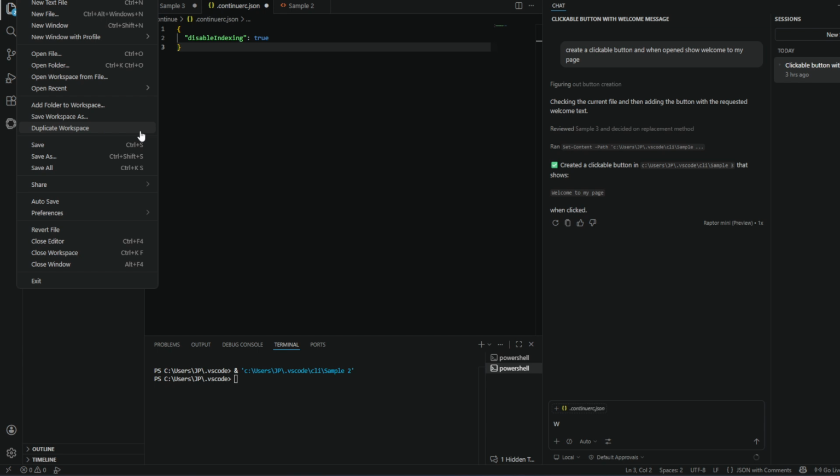When you select this option, Visual Studio Code will open a new window. This new window is a duplicate of your current workspace. That means the same folders are loaded, the same files can be seen in the Explorer, and even your layout, like split editors and panels, should match what you had before. From here, you can use this duplicated workspace just like any other project window.